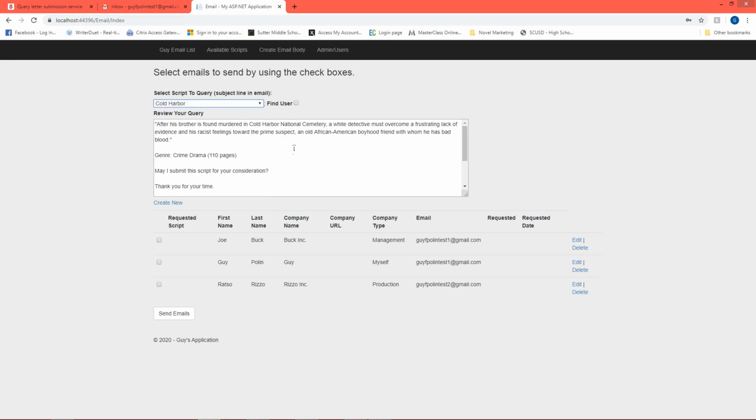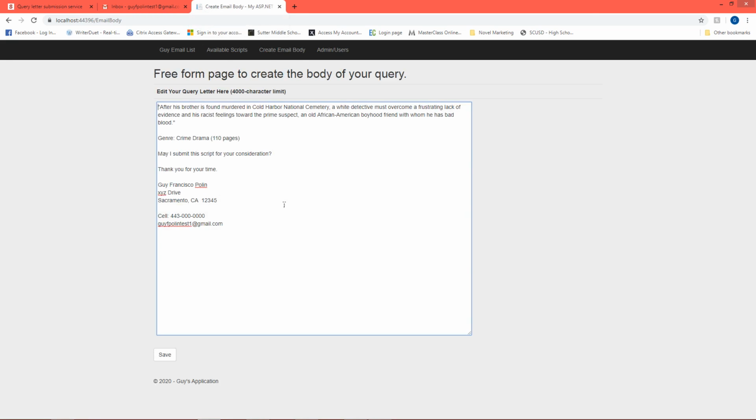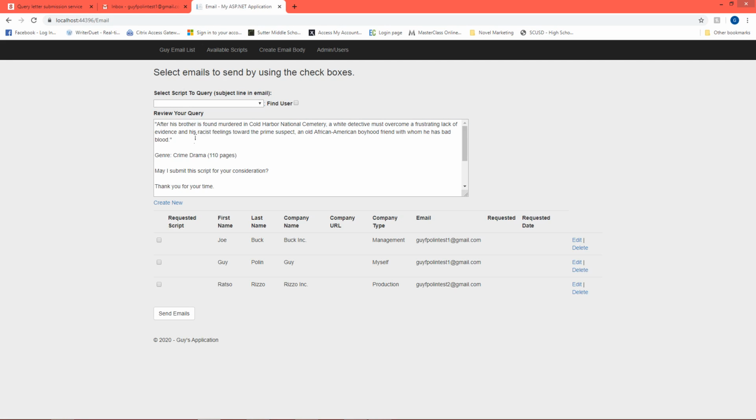And here I actually haven't pasted in my query letter. I'm doing that under Create Email Body. Yeah, it's thinking. So I'll either type my query letter in, or in this case, I pasted it and I hit carriage return where I felt I needed to go to a new line, and I put dummy data down here, guy test 1, because I obviously don't want to put the real stuff in. I save it, and then when I come back over here, that's what you see.